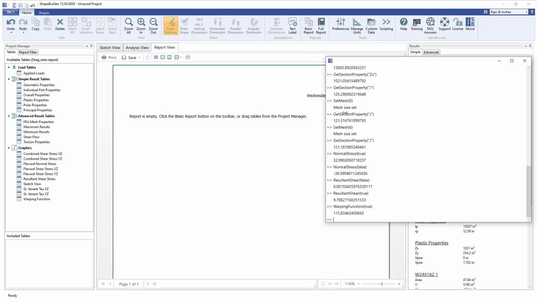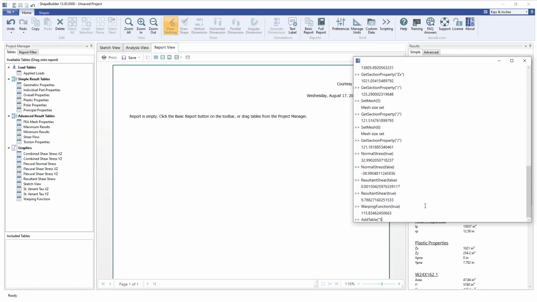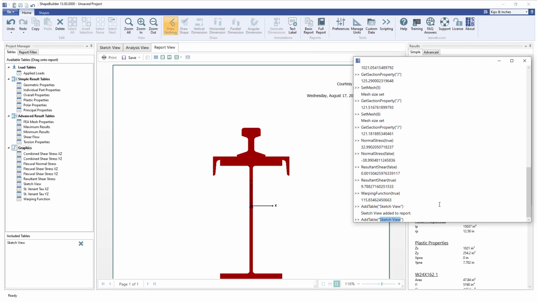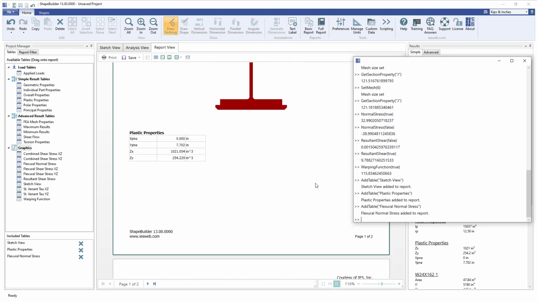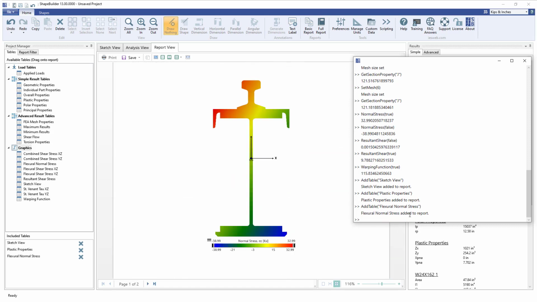Switching to the report view, we can add the various tables and graphic views to the report directly from the command line. After we get the report set up as desired, we can then export the report to a defined location.